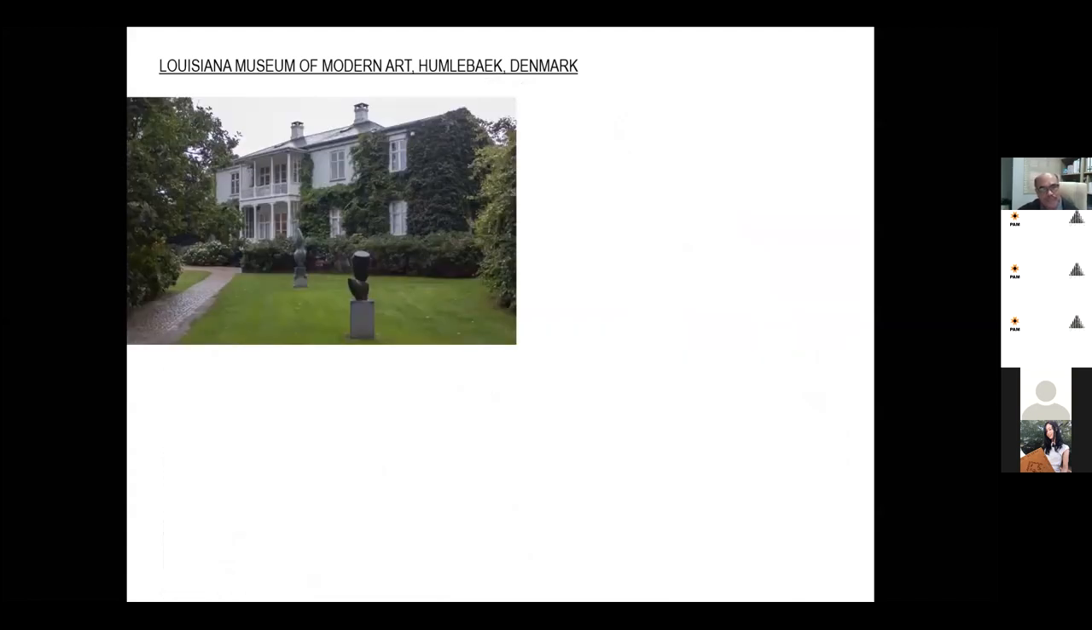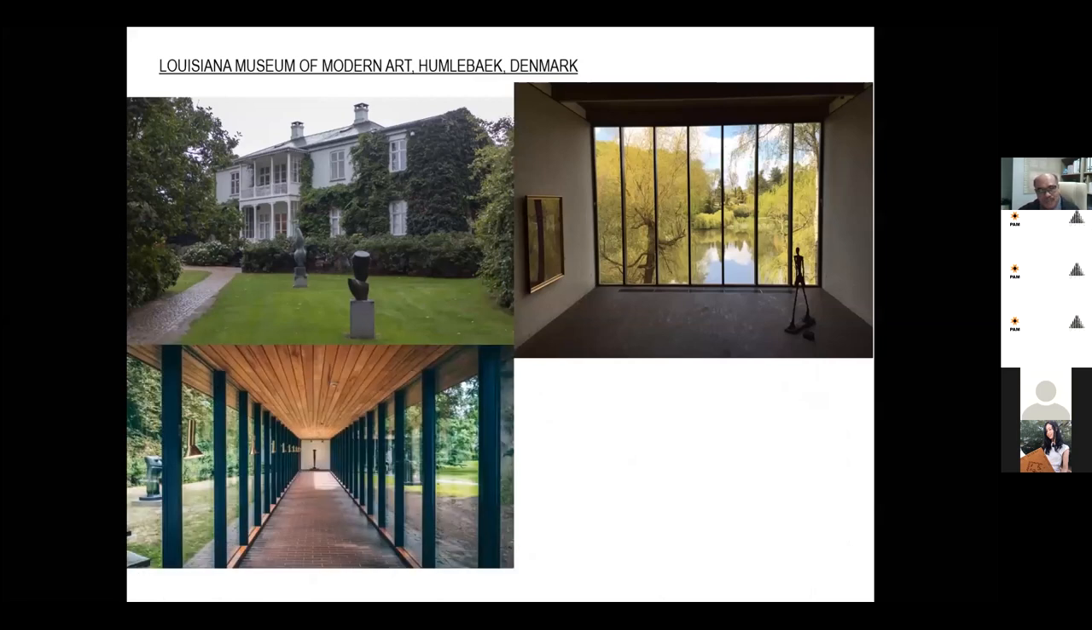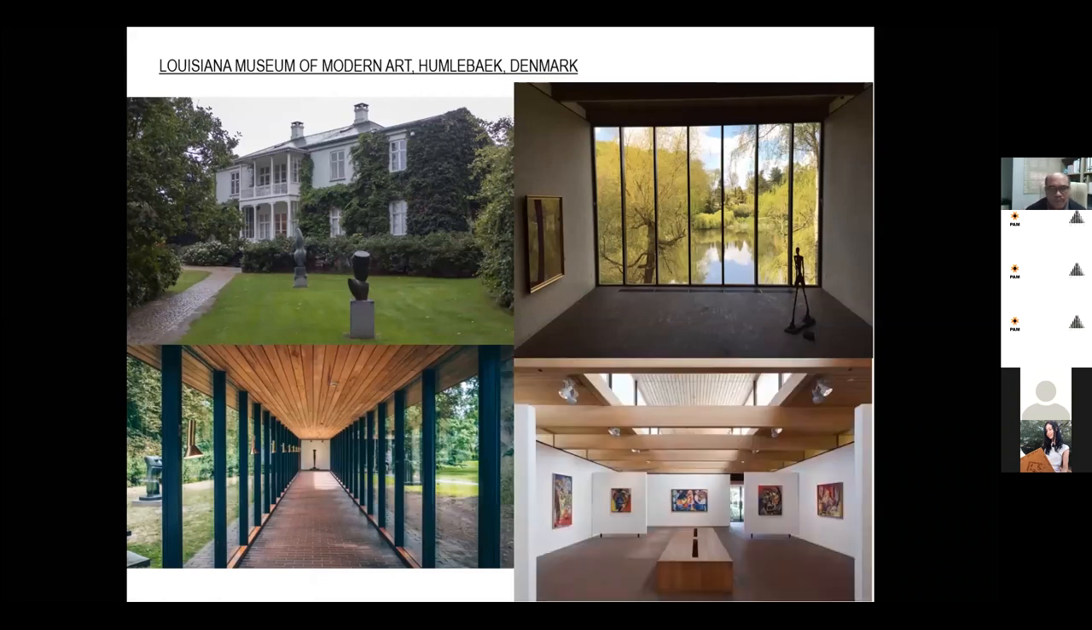So that's the existing villa. And the architect tried to capture this fantastic view of the lake. So they envision that while viewing the artwork, the visitors can also enjoy the glorious view of the natural surrounding.